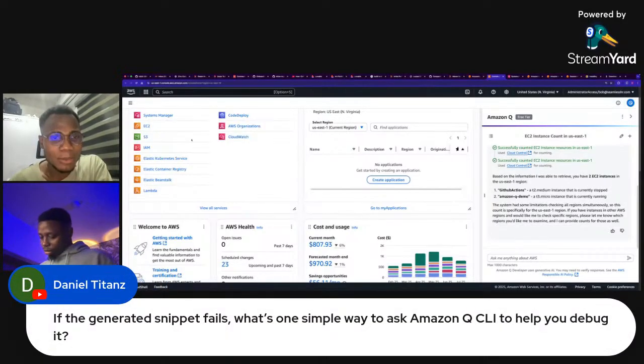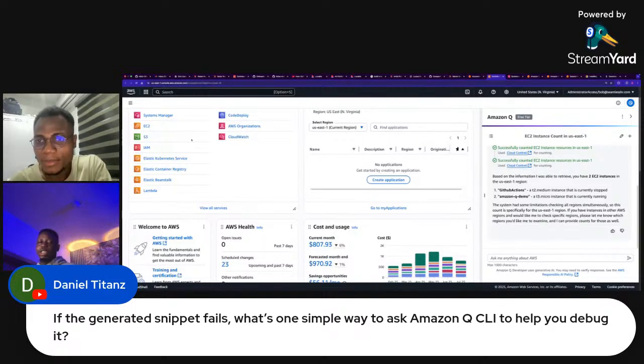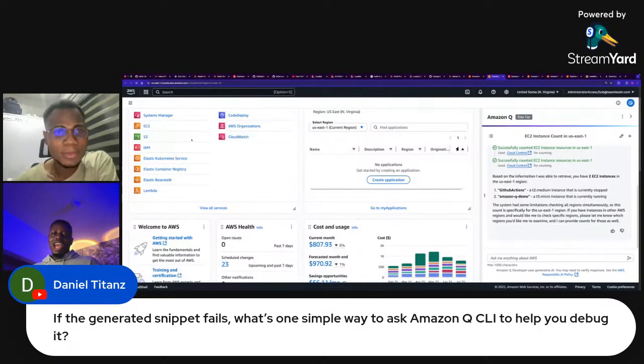This is from Daniel. He's asking that if the generated snippet fails, what is one simple way to ask Amazon Q CLI to help you debug it? Okay. I was just trying out something yesterday, and first of all, you must understand that it will generate a snippet for you. If it fails, it is also going to suggest by itself: "Oh, I see that this failed. Should I generate another one for you?"